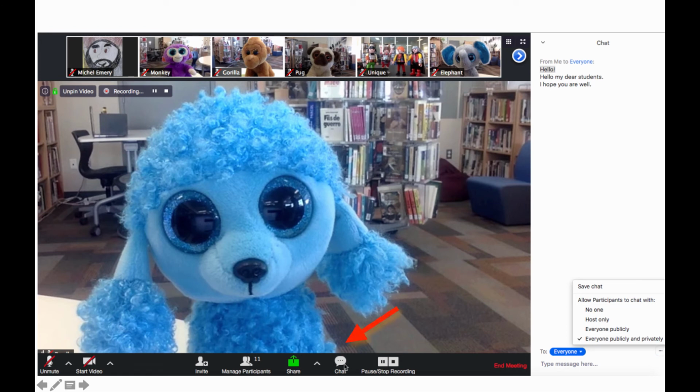Also, if you select Chat right here, a window with the ongoing chat will appear. You can set your chat options, like here you can select allow participants to chat with no one, host only, everyone publicly, or everyone publicly and privately. You can also record your session as a video, which you can then share with your participants that were absent during the conference, or just to review as a record of what has been discussed.